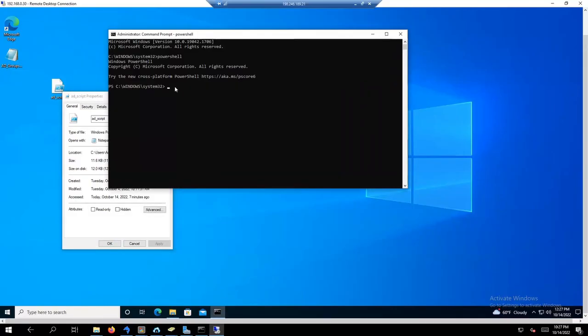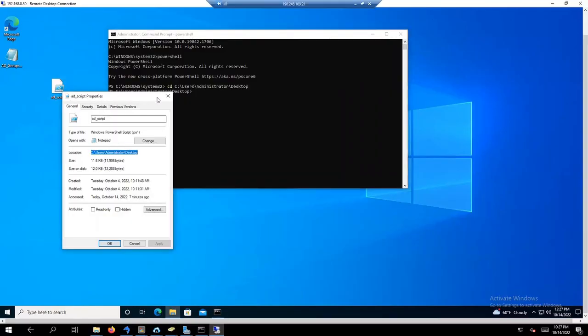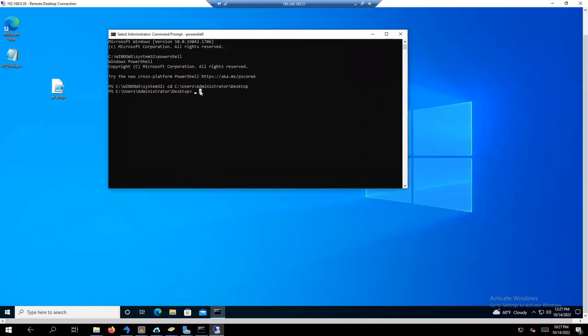copy this. Just going to type in CD to go into this directory and hit enter. So now I'm in this directory and I can access this AD script. What I'm going to do is type in the name of the script. So this is the AD script that you see. I'm just going to go ahead and run this script by selecting this script.